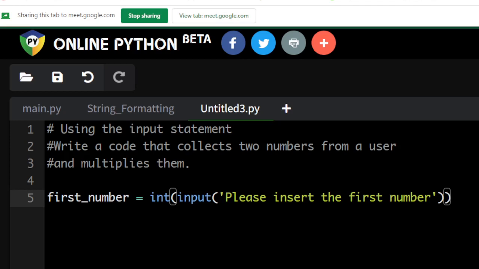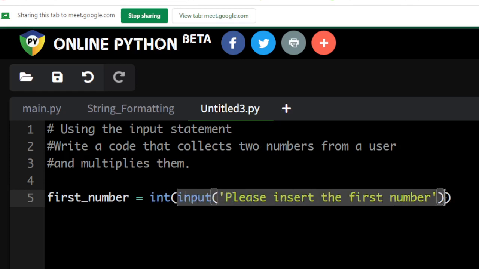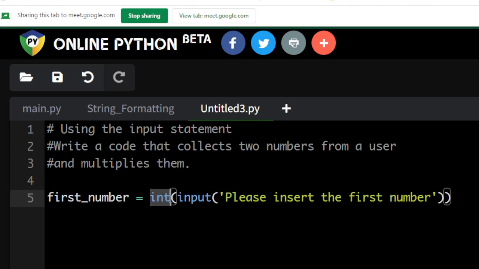And then you go. I believe you all remember the reason why we have to put int here. Because whatever it is that the input statement collects, at any time, it always collects the thing as a string. So this int here will now typecast, it will convert the value from string into integer. You understand? So that's why you put it there. So first number is equal to int input. Please insert the first number.